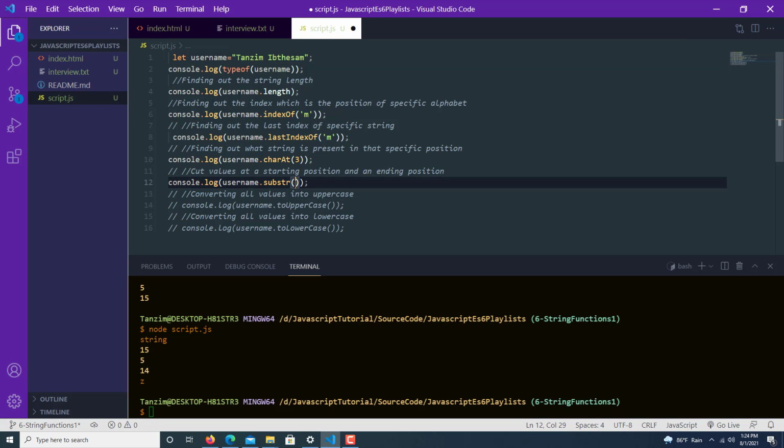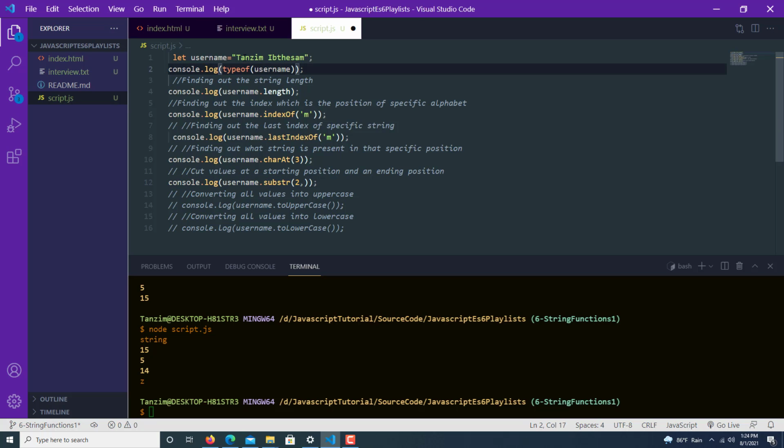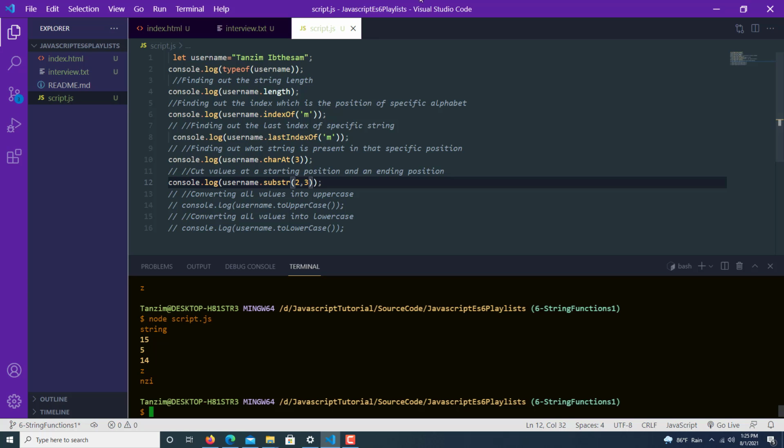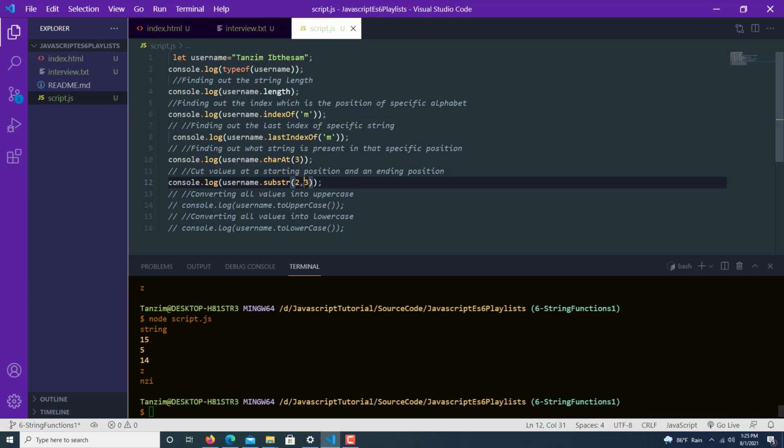So 2 is the position of n, since the counting of JavaScript starts from 0, and the position of z is 3. I need 3 in total, nzi, including the starting position. So now I will get nzi. So the starting position, including the character at the starting position, and the total number you want will be the arguments of substr.